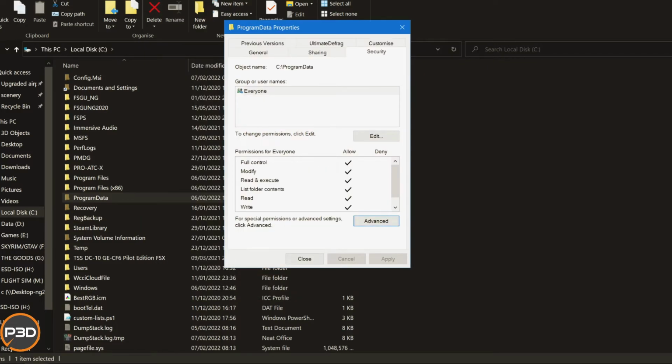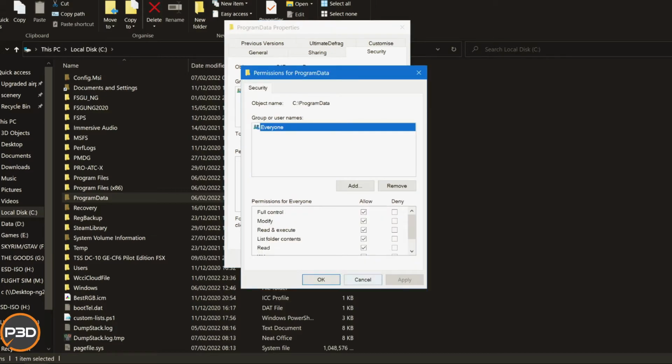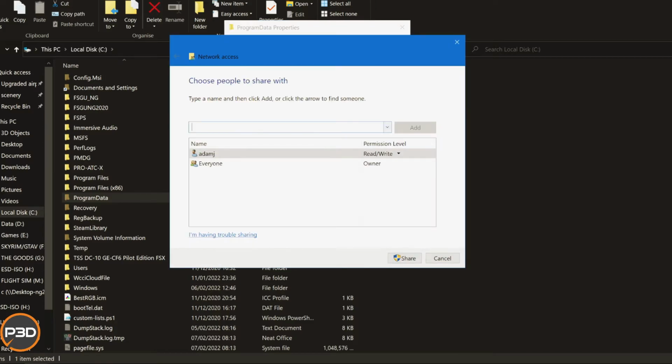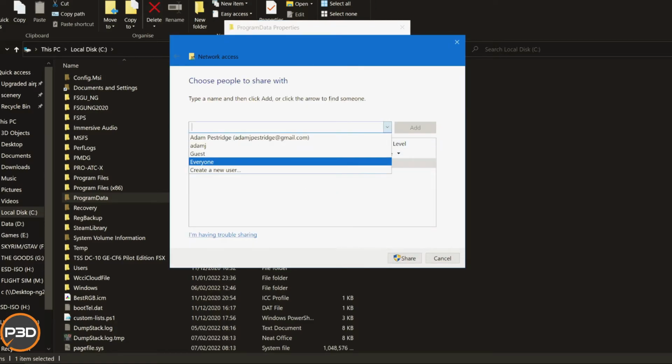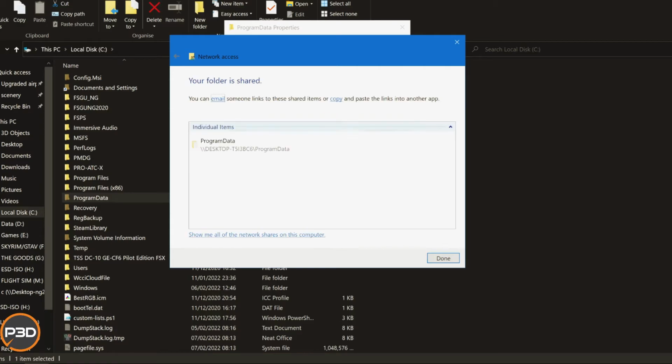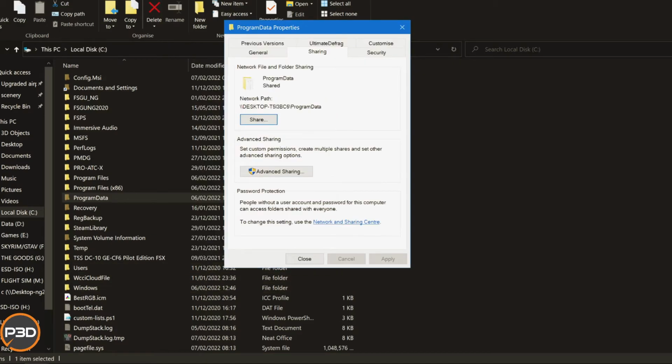Now that has set properly. That has now set properly. Sharing. That is now shared. And we can now add everyone here. Everyone add. It's there. Share. And now everything in program data is properly shared. Whew. That is how you do that.